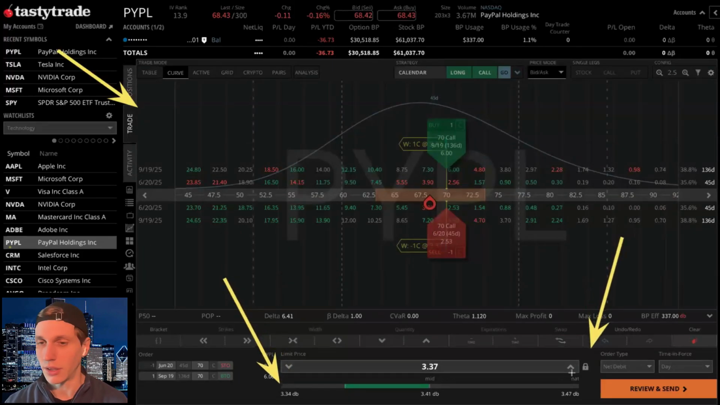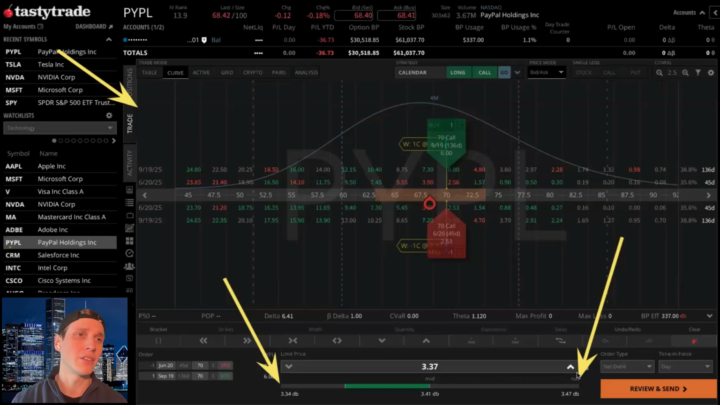So this is looking at NBBO, National Best Bid and Offer. And we'll see that the mid price is about $3.41 debit, all the way up to $3.47. So the more we pay to open up a long strategy, the more likely we are to get filled.